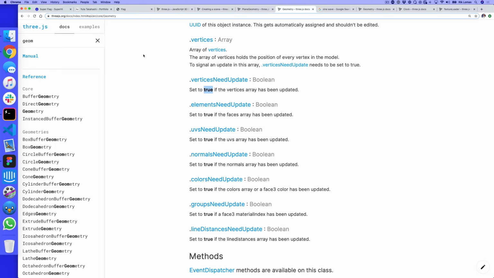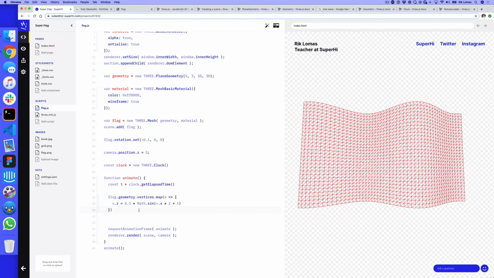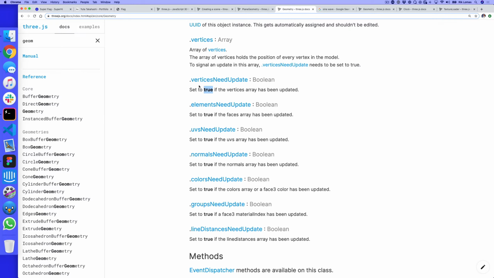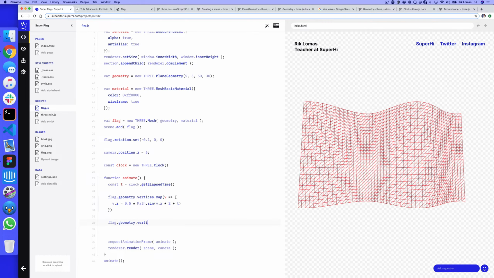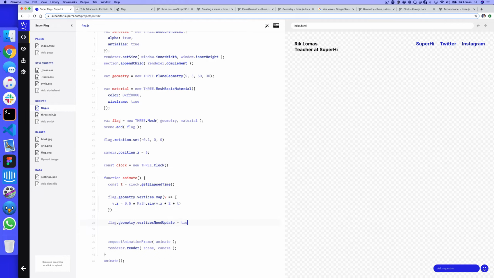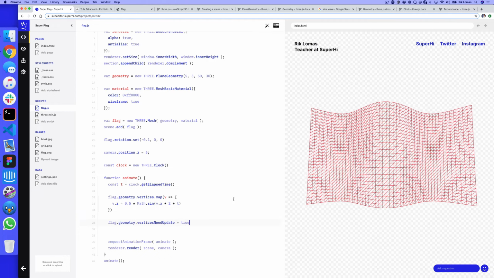So what do I need to set it on? The geometry. So here underneath this, on the flag itself, I'm going to say the geometry needs, what's it called? Let's have a look. verticesNeedUpdate. So I just got that wrong. Let's try that. verticesNeedUpdate equals true. And there we have something that moves.